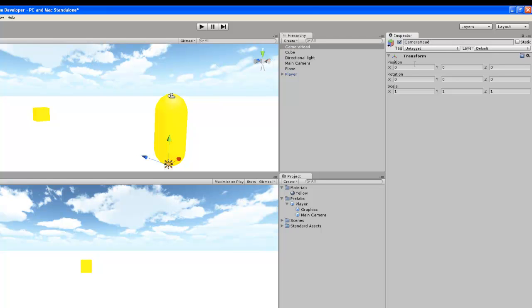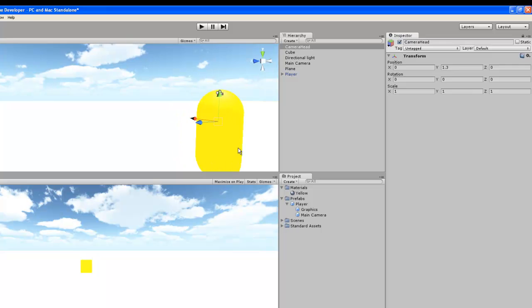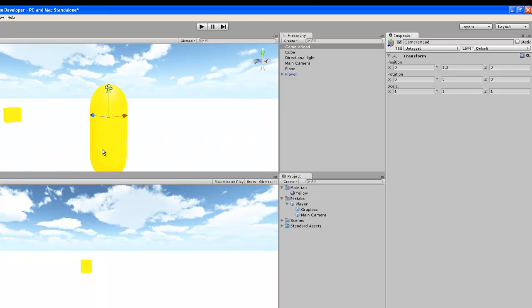And we're going to change the position. We need to make it sit at approximately eye level for a capsule, I guess anyway. And I think it's about there. It's about 1.3, I think. So let's try that. We can move around. Yes, we can see that it is sitting in the player.